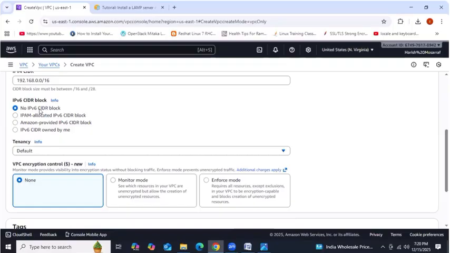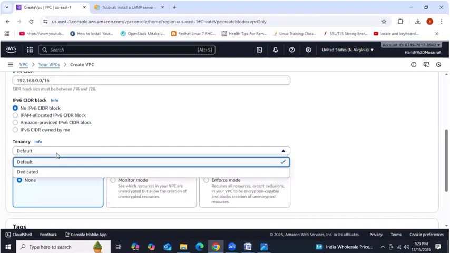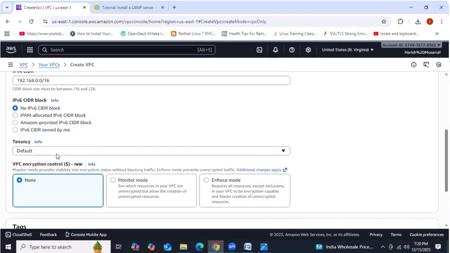So no need to bother about IPv6 because we didn't discuss IPv6. By default, it will take IPv4 only. And here, tenancy default only you can keep. Don't keep dedicated. If you provide dedicated, it is going to create a dedicated environment for us. It is chargeable. Keep it default, right?